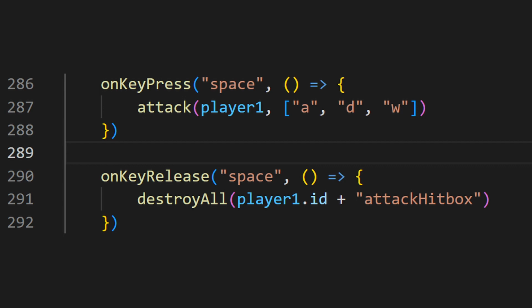As you may have seen earlier, we created the onKeyPress with a space for the attack. But this time around, we're going to use the onKeyRelease handler or function from Kaboom. And we're going to use destroyAll. This is where the tag I mentioned earlier on is very useful, because it's by using this tag that we're going to be able to detect the hitbox for the attack and destroy it. So when the player releases the space key, we destroy that hitbox so that the enemy player is not affected by an attack.